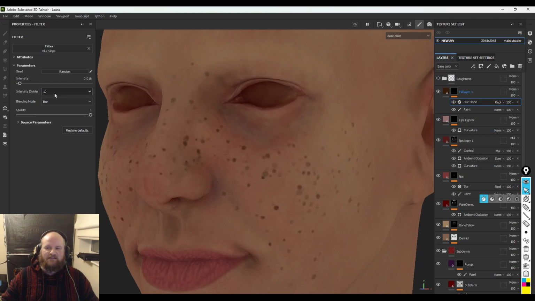So this intensity as well. This one is level 1. It's really sensitive. If I go up to 10, it's a little bit less sensitive. So I can play with this slider a bit more. If I go up to 100, it's even less sensitive. So that goes from there to there. That's actually quite nice. That's no slope blur whatsoever. That's with intensity divider 100 to max. So it's breaking them up a little bit.